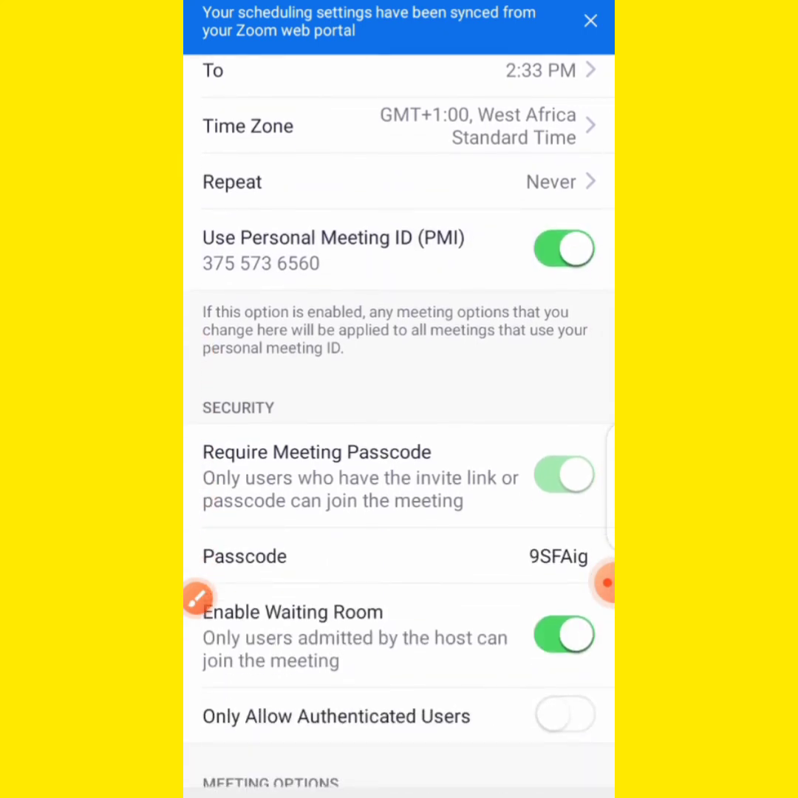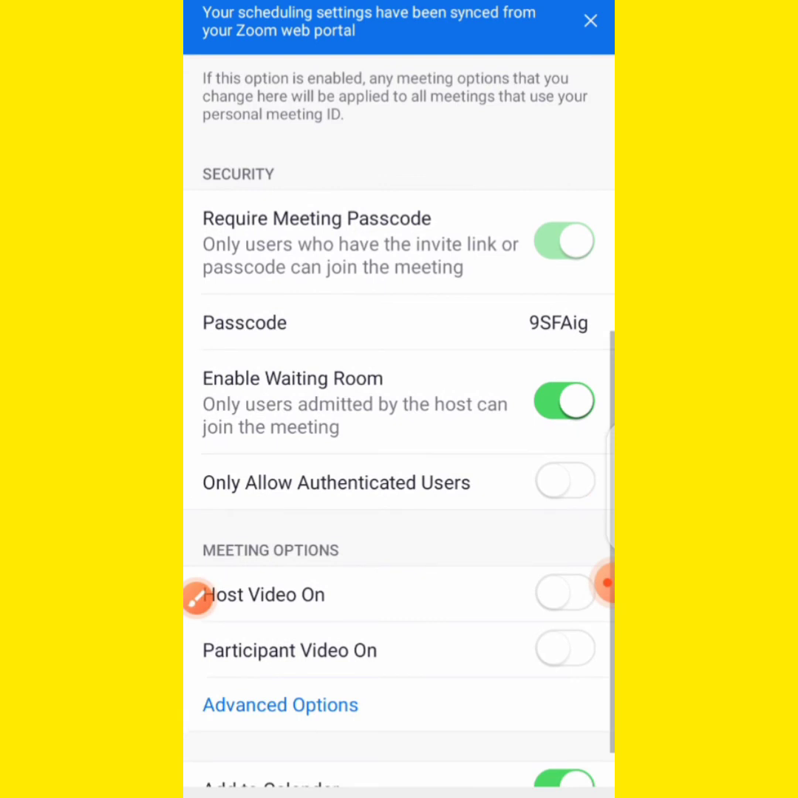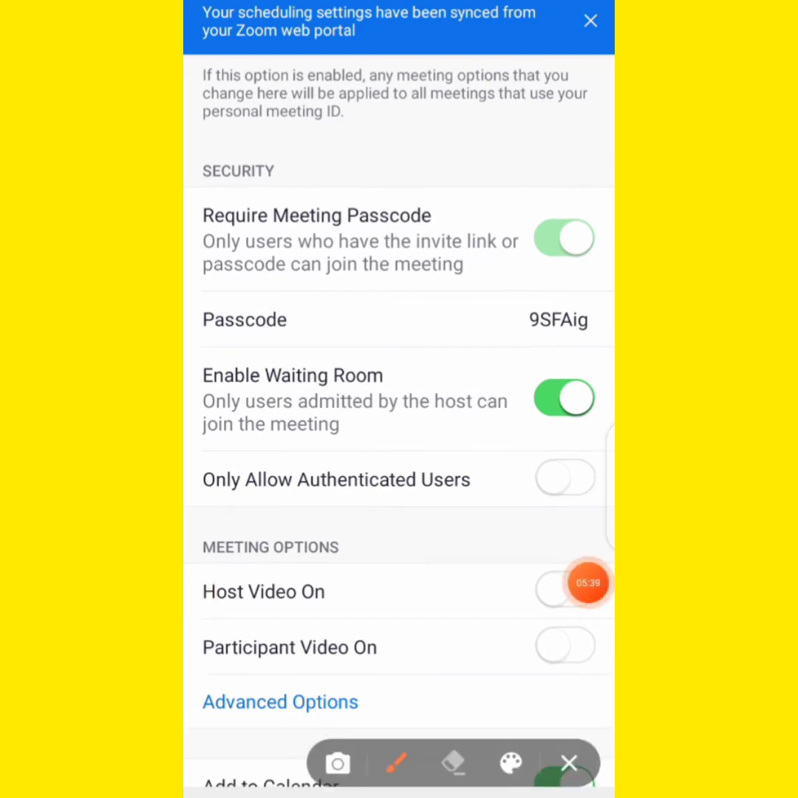Security: require meeting passcode. Only users who have the link invite can join the meeting. Yes. This is already static. It's there. Now look at this particular place. Here. Enable waiting room. Now this is very ideal so that nobody, as the host, if you're not even ready for the class, nobody will just bump into the class while you are waiting. So you enable waiting room, and that is all.